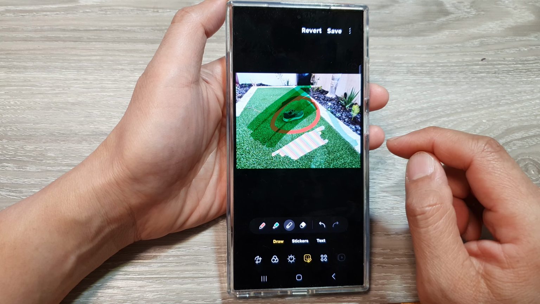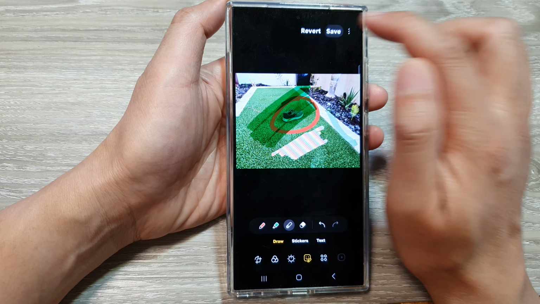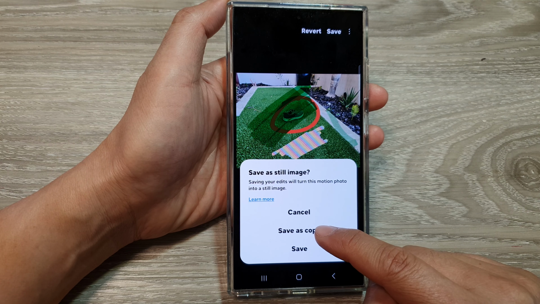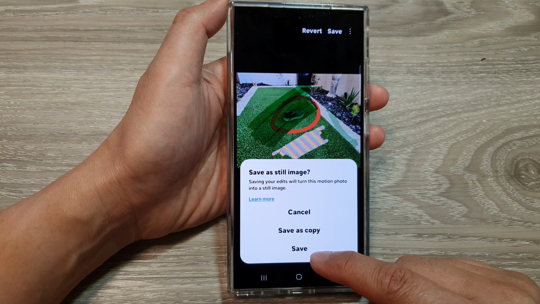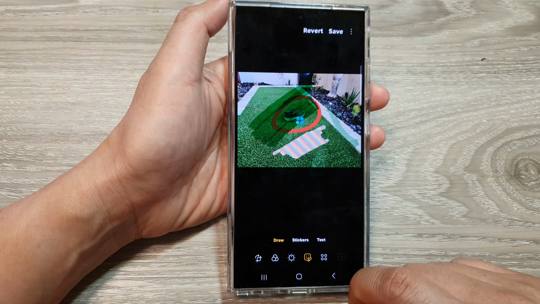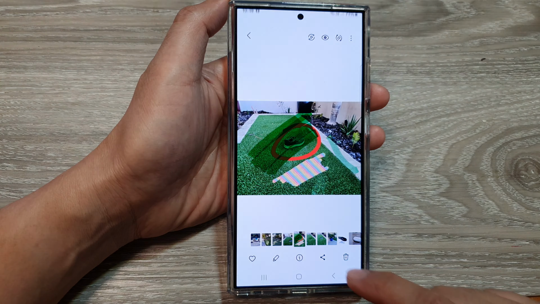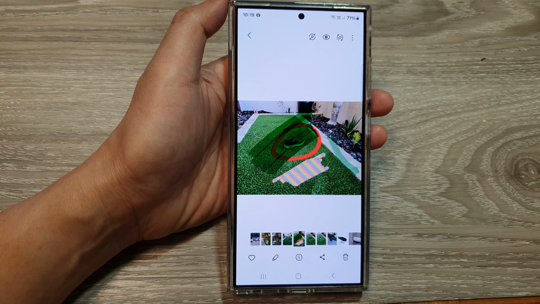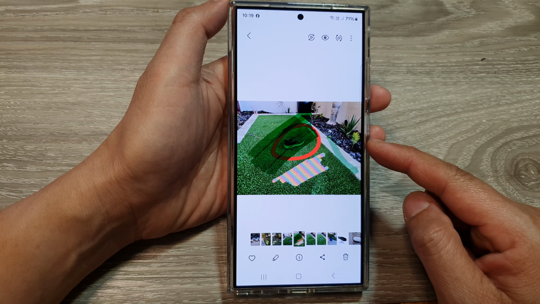Once you are happy, you can tap on the save button at the top, then tap on save as a copy or save over your original copy. And that's it. So that is how you can use a pen and highlighter to draw on your photos.